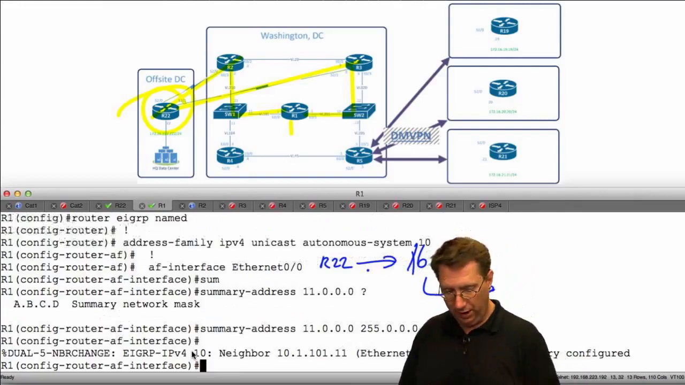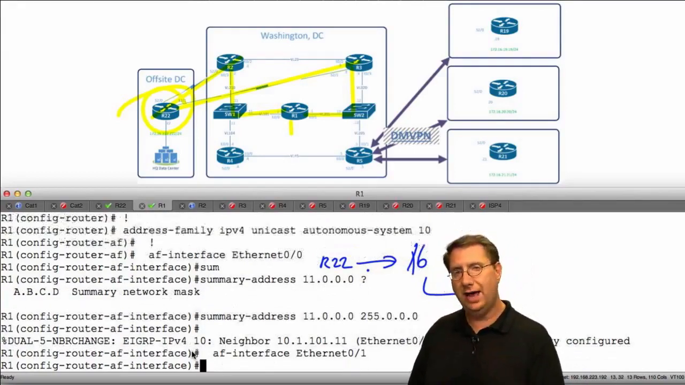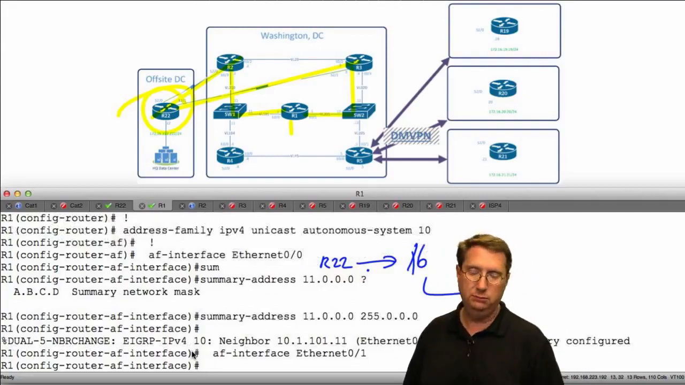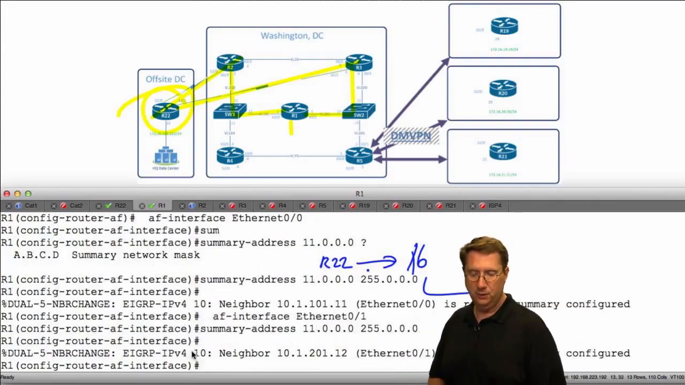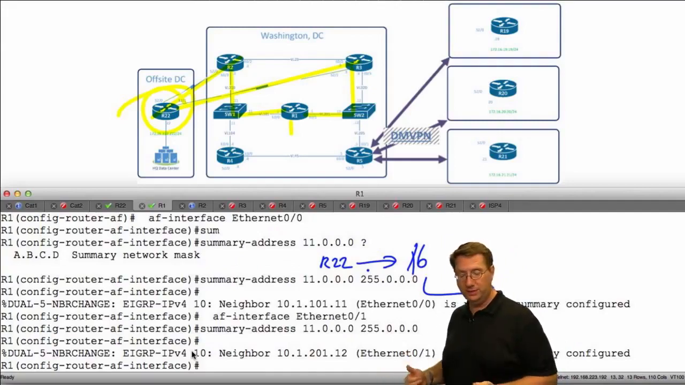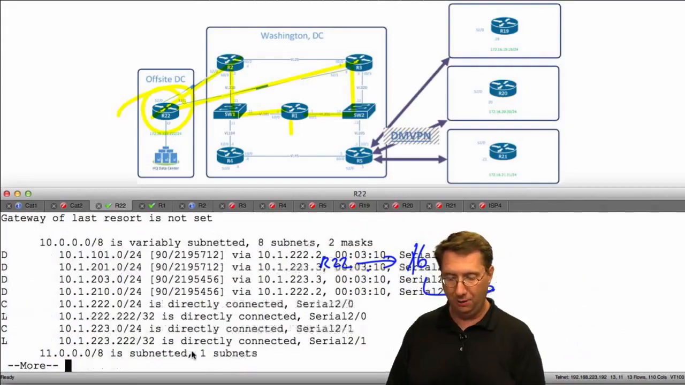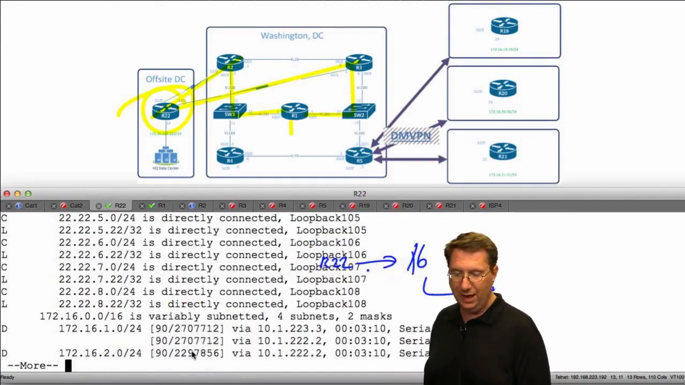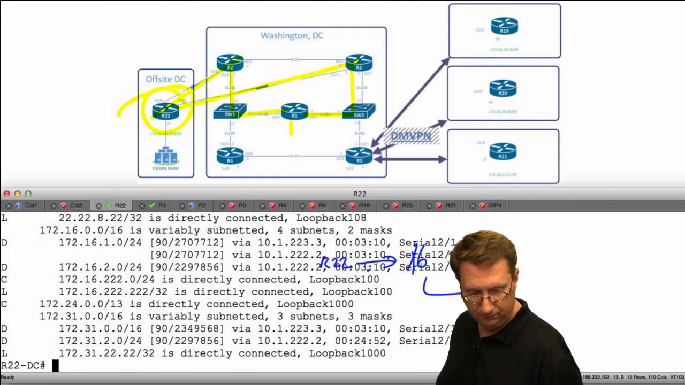So let's look at this. I'm going to go ahead and do the same configuration on the AF-interface for Ethernet 0/1, and I'll repeat the same command here. So now, once those come up and reset, what I need to do is just go over to R22 and say show IP route, and take a look and see what I have for 11 in my routing table.